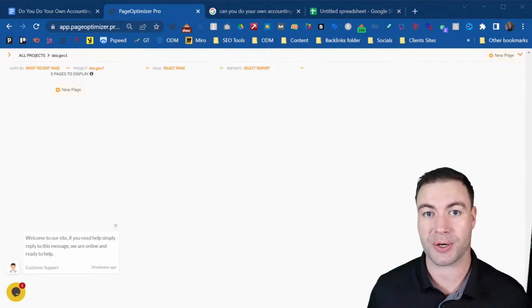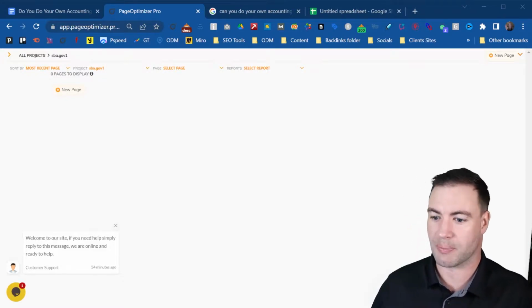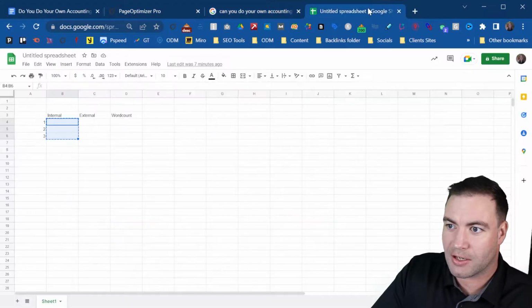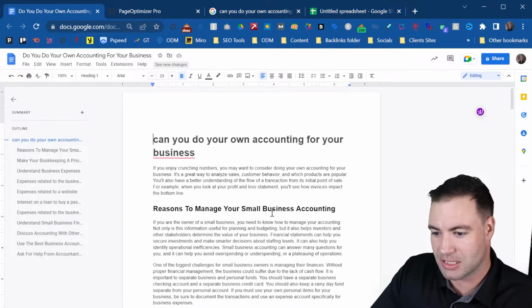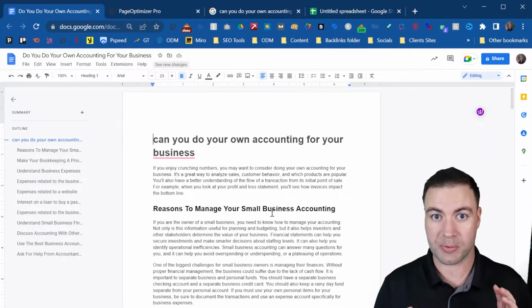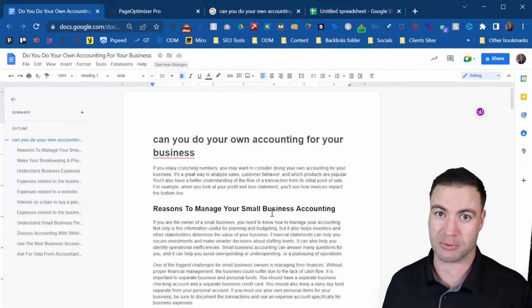Today I'm going to show you how to optimize your content for your target keyword. Let's jump into it. As you can see behind me, I've got Pop, I've got Google, and I've got a spreadsheet, and I've got this content here. What we're going to do today, while I'm showing you how to optimize your content for your target keyword, is use Pop, so Page Optimizer Pro.